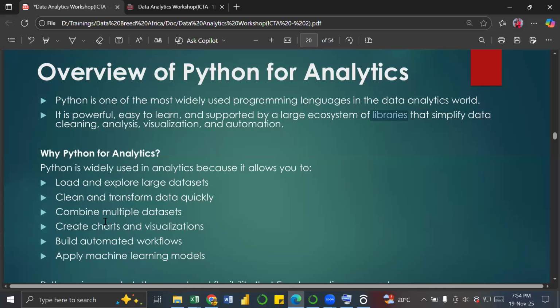Then you can combine multiple data sets. You can create charts and visualizations. You can build automated workflows. And after that, you can apply machine learning models. That is why we use Python for data analytics. Again, Python is used for advanced types of analysis. I hope that is clear.